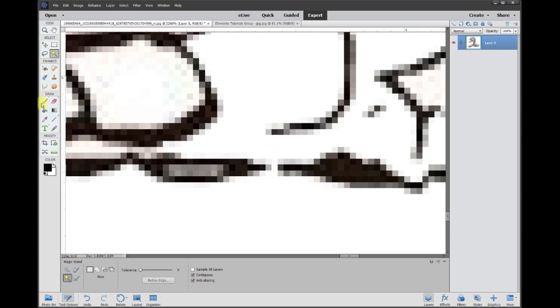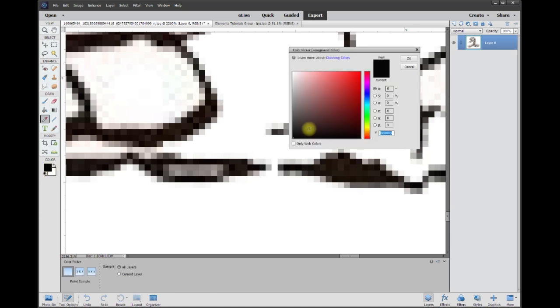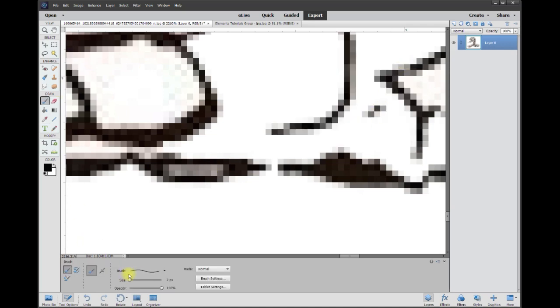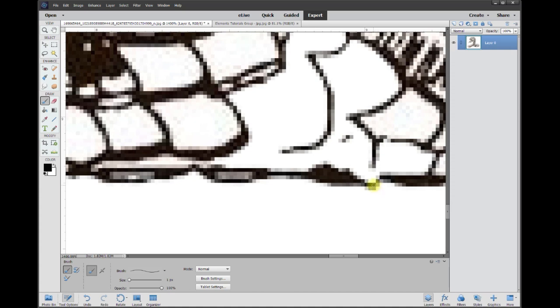So if I take a pen and get a really small brush, like a 2-point, and make sure it's solid black, because that's going to match this one, and a solid brush. Even 2 is probably too big. I'm going to make it 1 point and just close this off. Now I'm going to close off a couple of other areas that I see like that by drawing them.